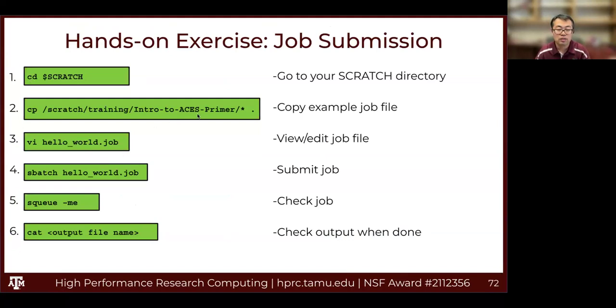You can run this example. We prepared it for you, and you can run this example after this webinar. So you can check how the status changes. For example, pending, running, complete, like this.